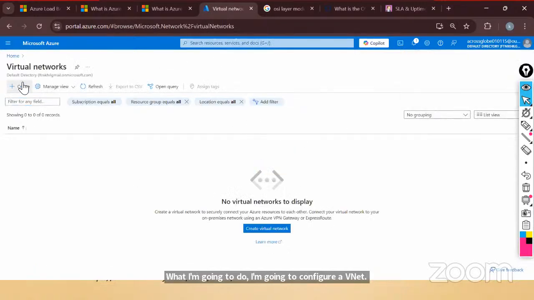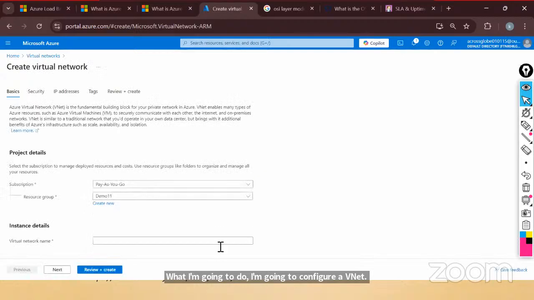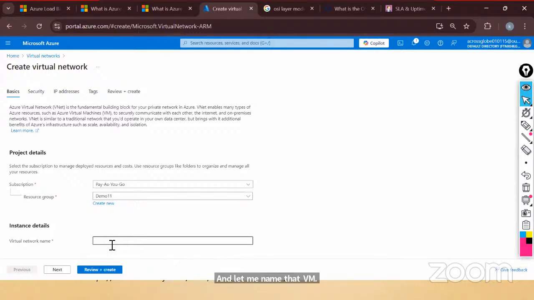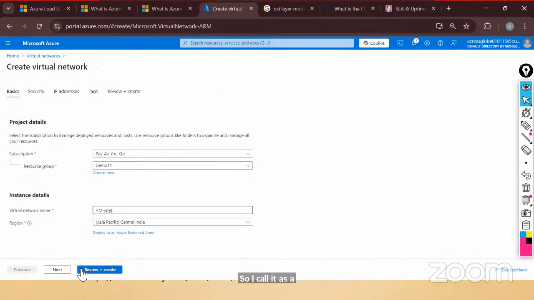I'm going to configure a VNet here. As we talked about, there is only one resource group existing in my environment, and it's showing me demo one, which I just created. Let me name that VNet. I call it VM VNet just for the demo, and I'm going to configure it in Central India.